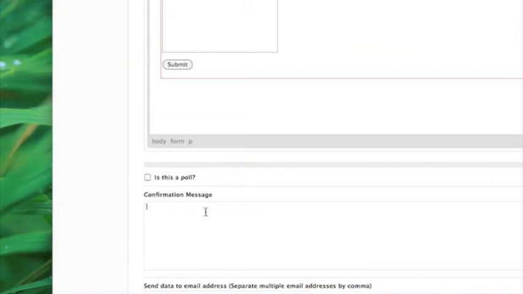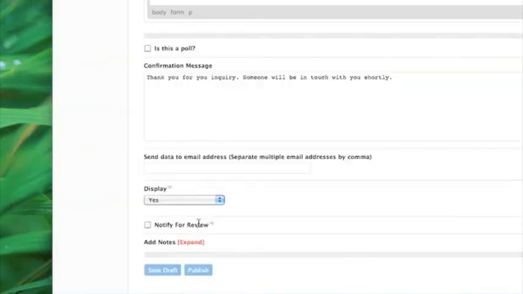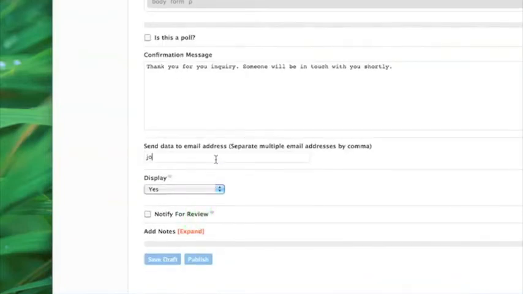And then here for the thank you message, you want to put in thank you for your inquiries. You can put whatever you want here, but someone will be in touch with you shortly. And then you put the email address or addresses that you want to have this form sent to, and then you publish it. Now that's step 1.